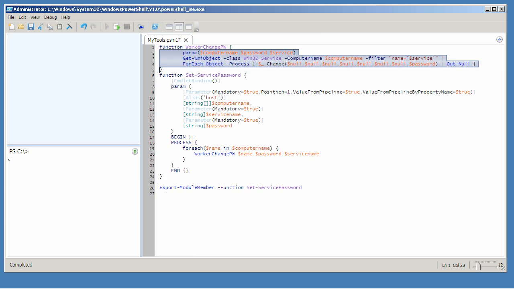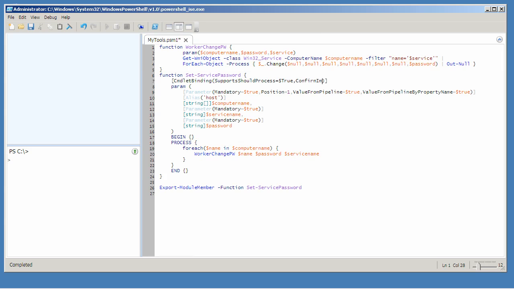Because this actually does make a change to the operating system, it would be a good idea for me to add support for the -whatif and -confirm parameters. I declare that support here in the CmdletBinding attribute of the advanced function. SupportsShouldProcess equals $true, and I need to indicate my ConfirmImpact. This is a string, and it can be either the word low, medium, or high.